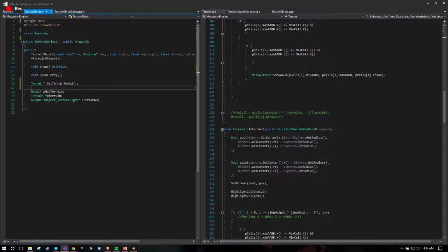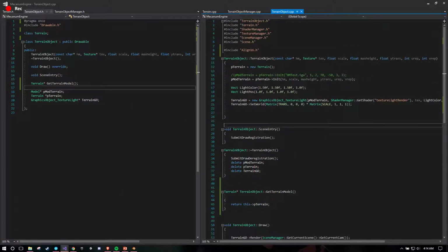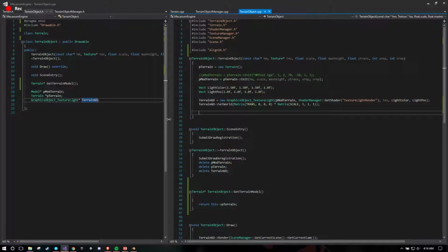And the terrain object is pretty much just holding the model, the actual reference or point of the terrain, and then our graphics object. So in our constructor here, we're just passing all that information in, calling initialize on our new terrain, passing the texture data in.